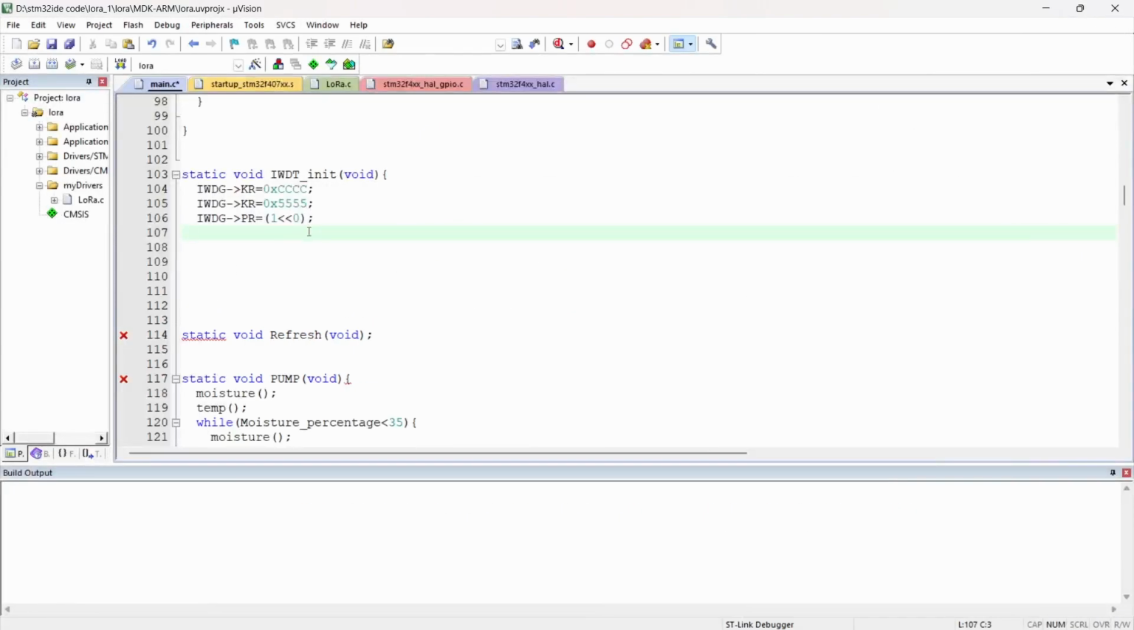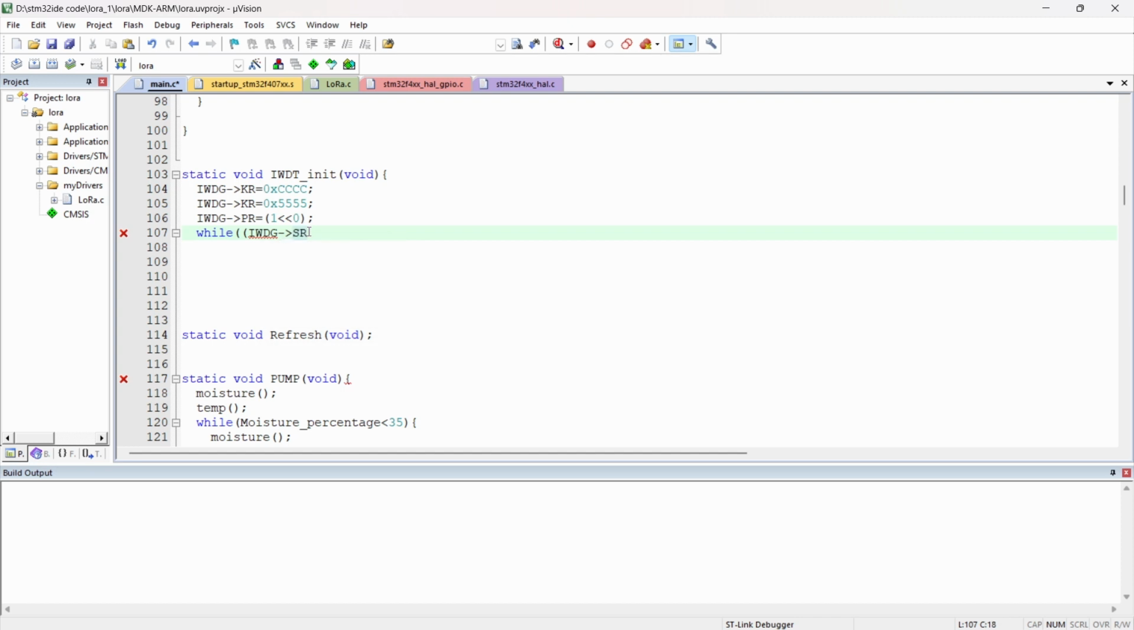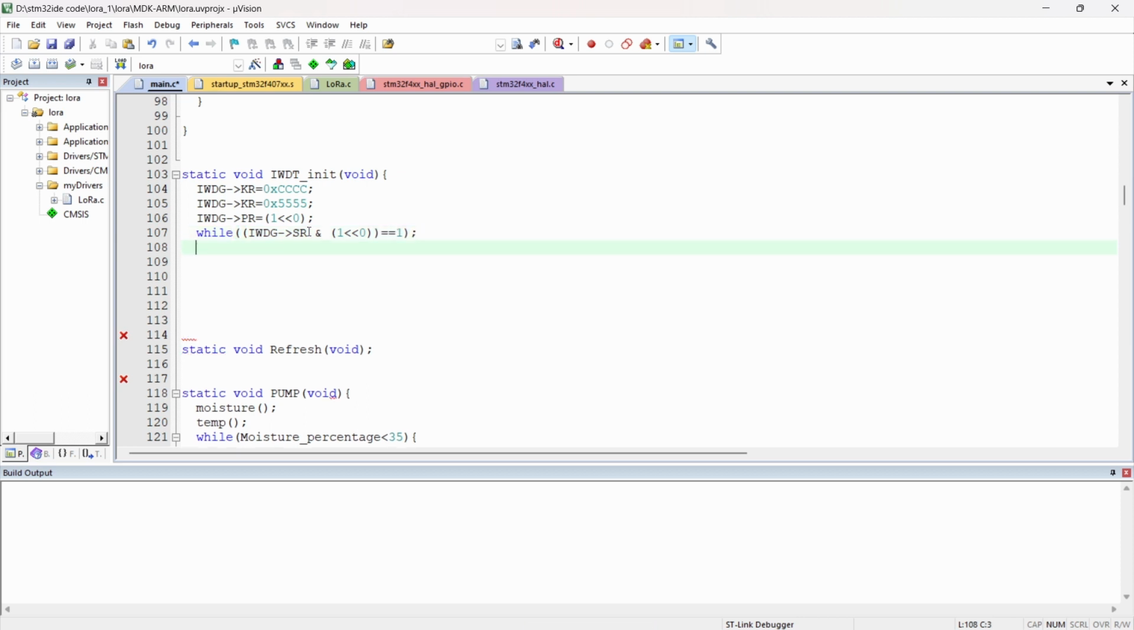So go to this and create the void. On left shift of 0, because we have this prescaler update in the 0th position. So we have to wait till this bit gets reset. Okay. So then you have to do this process again.